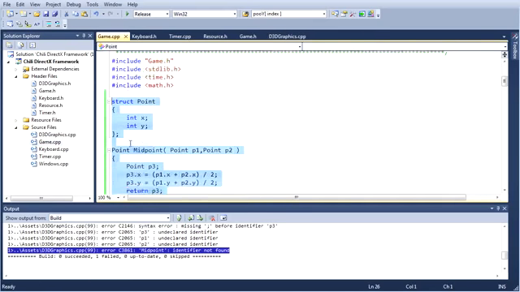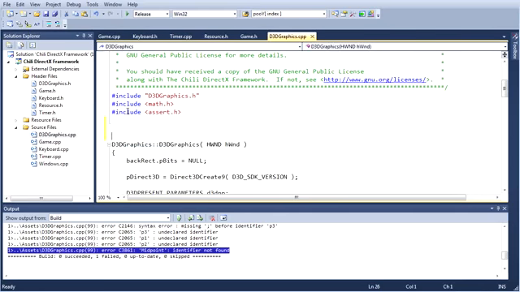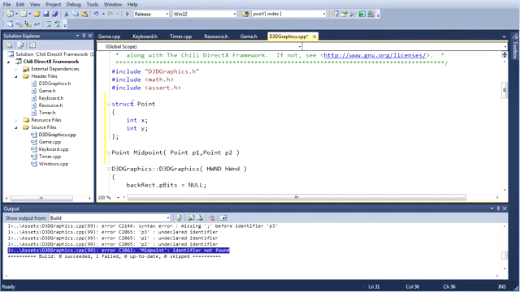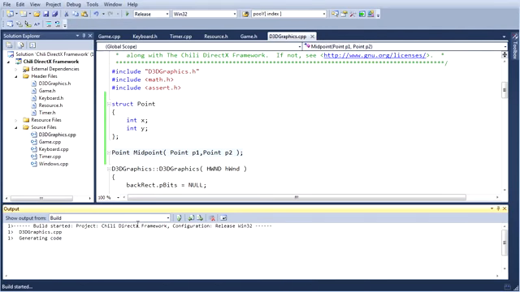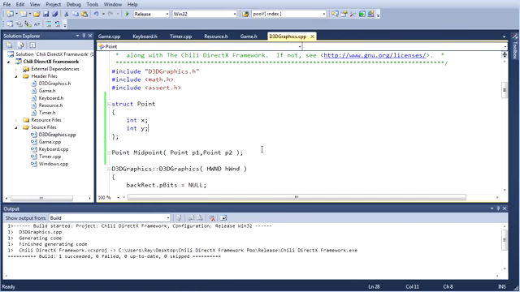So what you've got to do then is, well, you could do something like this. Copy this from here. You could go to graphics.cpp. You could paste this declaration of point, and you could also put a prototype for midpoint in here. Then try to build it. And it worked no problem. So you can copy and paste it.